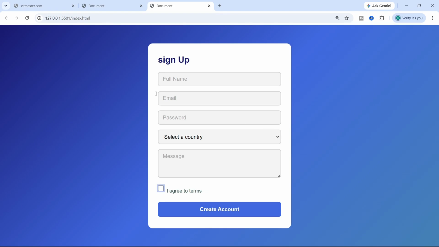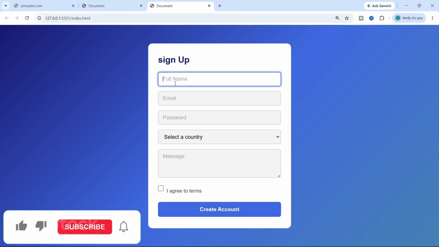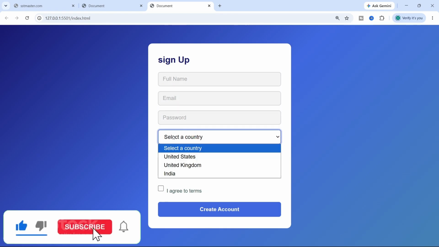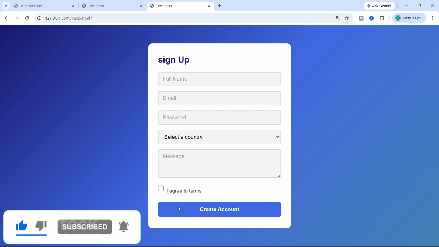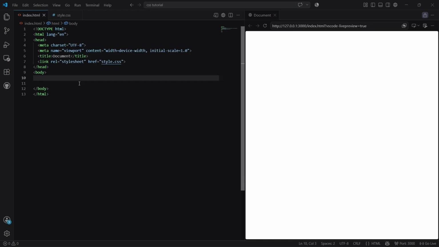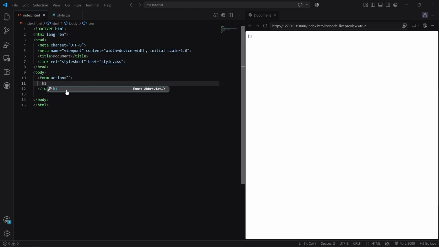In this tutorial, you'll learn how to build a clean and responsive sign-up form using HTML and CSS. Let's get started. Inside the body, create a form element. Inside the form, create an H1 element.